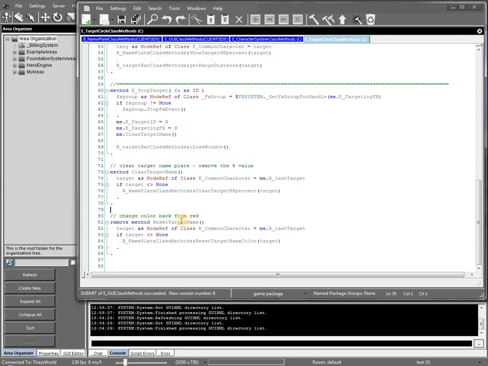Our last one is going to be reset target name, change the color back, and that will be called from the server. Here we get the same common character as the last target. If it doesn't equal none, we're going to call the nameplate, reset the target name color. Then we can compile and submit this script.